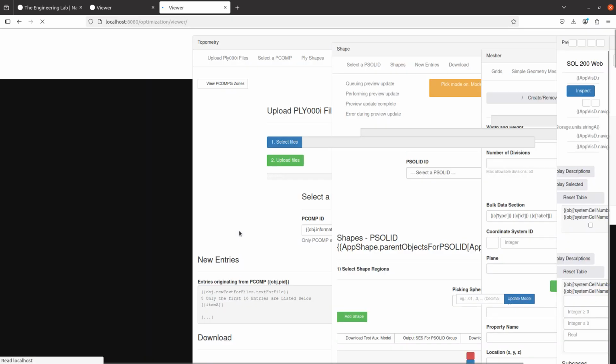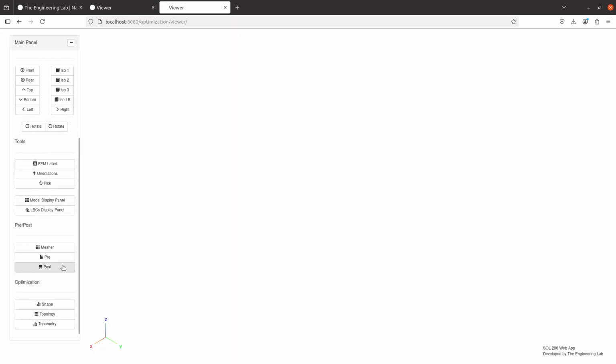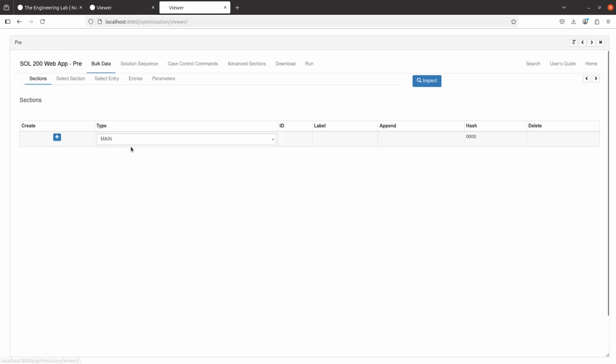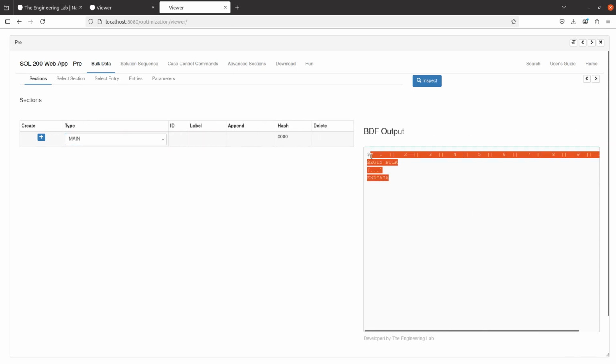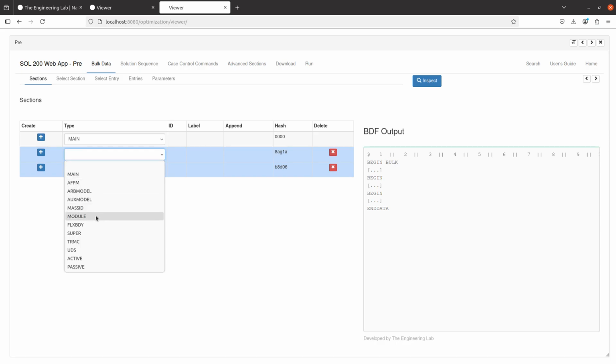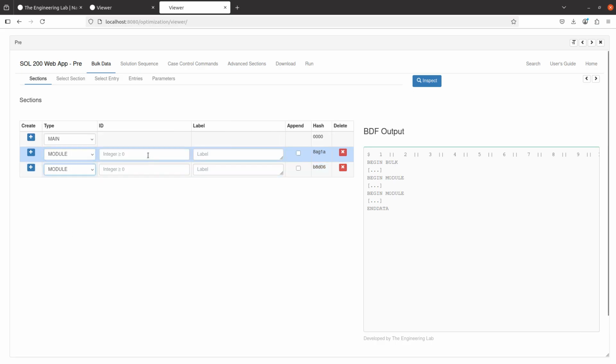Okay, so let's open the viewer and let's go ahead and create a different bulk data section. So we'll go to the pre. Right now we have the main bulk data section, and like all of my videos, this is a great way to learn how to write out the bulk data file. So here, let's go ahead and add 2 bulk data sections, and we'll name these the modules. So we'll call this module 101, module 102. This is going to store cube B and cube C. So these are the labels. This first main bulk data section, we're going to store the first cube A.